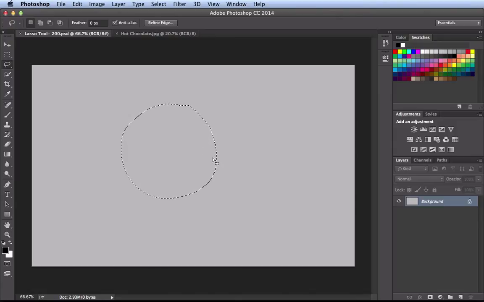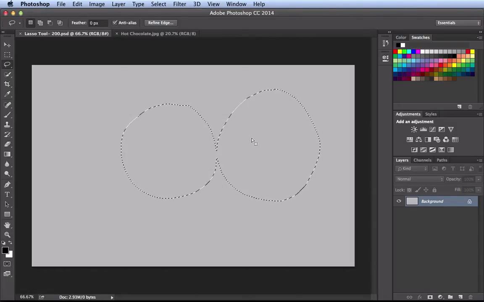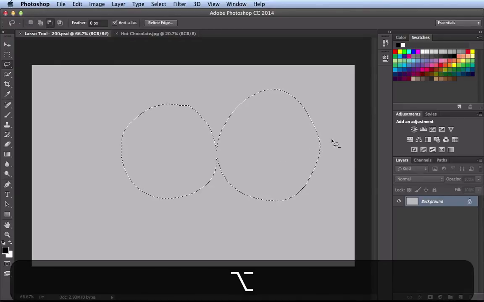But what if I want to add to this one? I'll hold down the Shift key. Now I'm able to add to the selection right away. If I want to remove a part of this selection, I'm going to hold down the Option key. So I'm just going to go along the center of these like this and remove that.